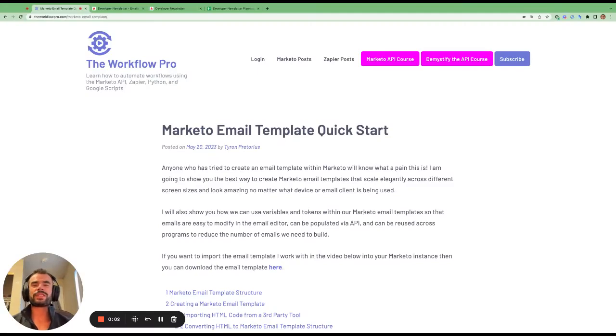Anyone who has tried to create an email template in Marketo knows what a pain this can be. Today I'm going to show you the best way to create email templates in Marketo so that they scale well across different screen sizes and so that they look amazing no matter what email client and device combination is being used.